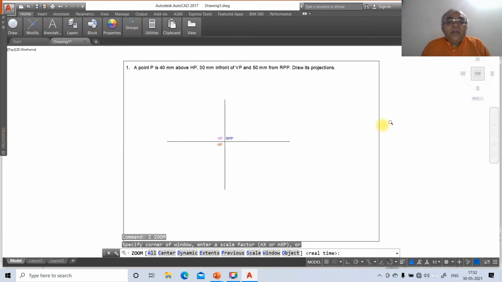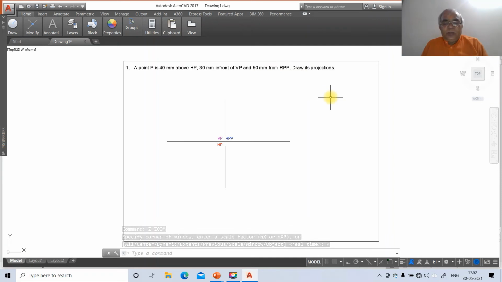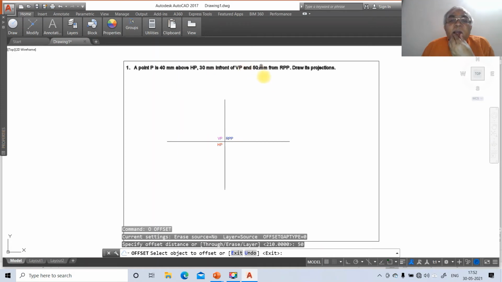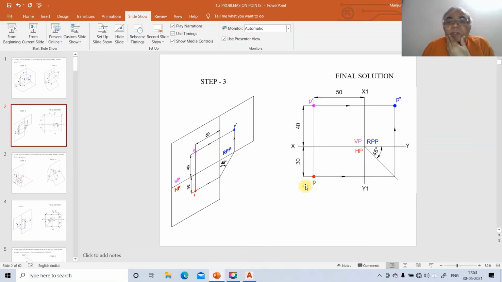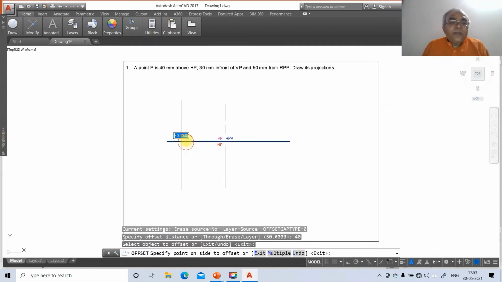Once you get this, now we need to show the distances. First, the distance with respect to the profile plane. Take offset, take the distance as 50 mm, and select this vertical line. The distance with respect to the profile plane should always be considered first. So you take this distance and from here you project to the left side, offsetting this line to the left. Then again come down to this; from the XY line you measure 40 mm and offset to the top side. To do that, go to offset again, take the distance as 40, select this line and offset to the top side.